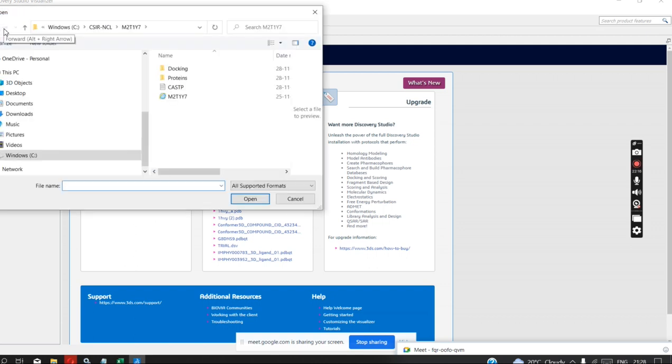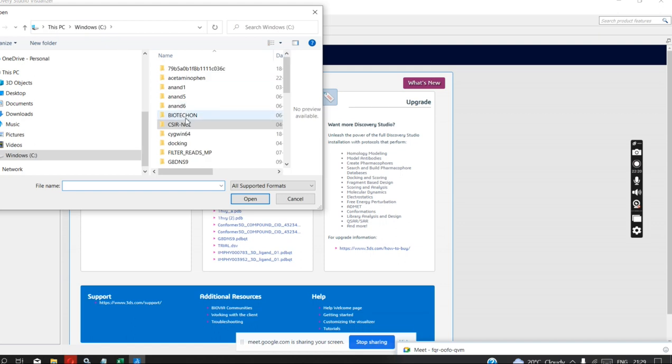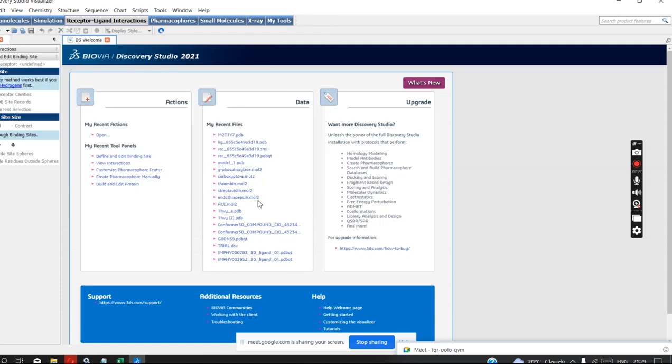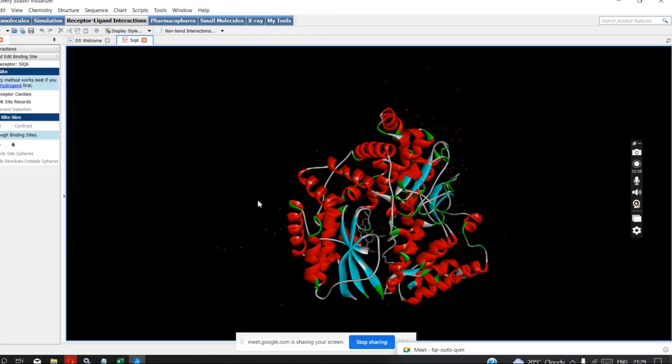Now choose your protein where you have saved. So my protein is in the Biotecon folder. I will go inside the protein folder now. And this is my protein 5IQC, which is RNA dependent RNA polymerase, which is found in dengue virus. So I just select this protein and open it inside the Discovery Studio. Can you guys see this thing?